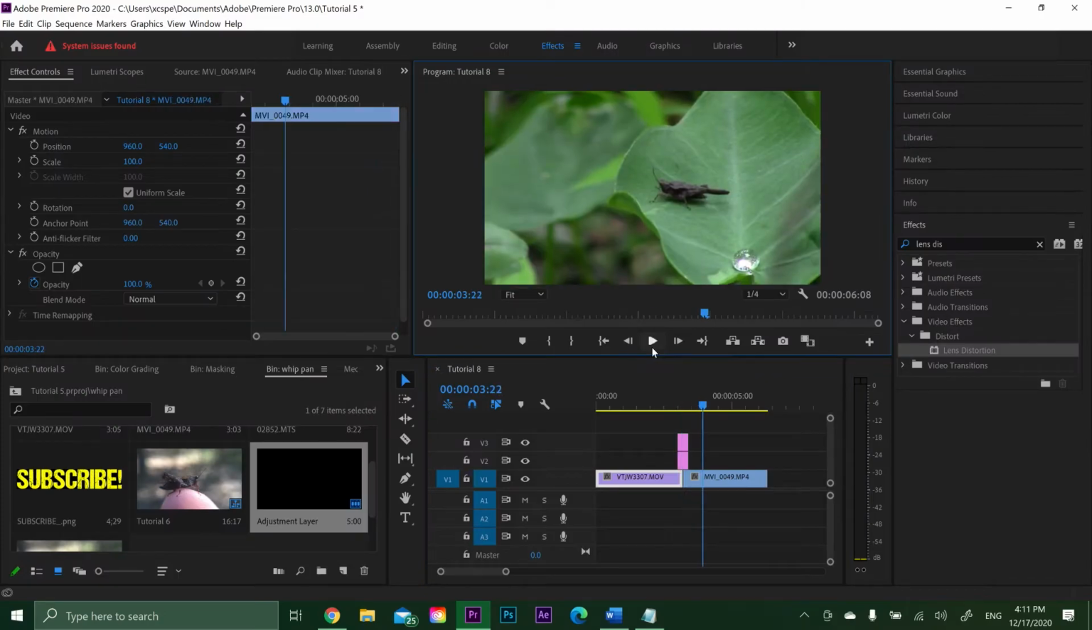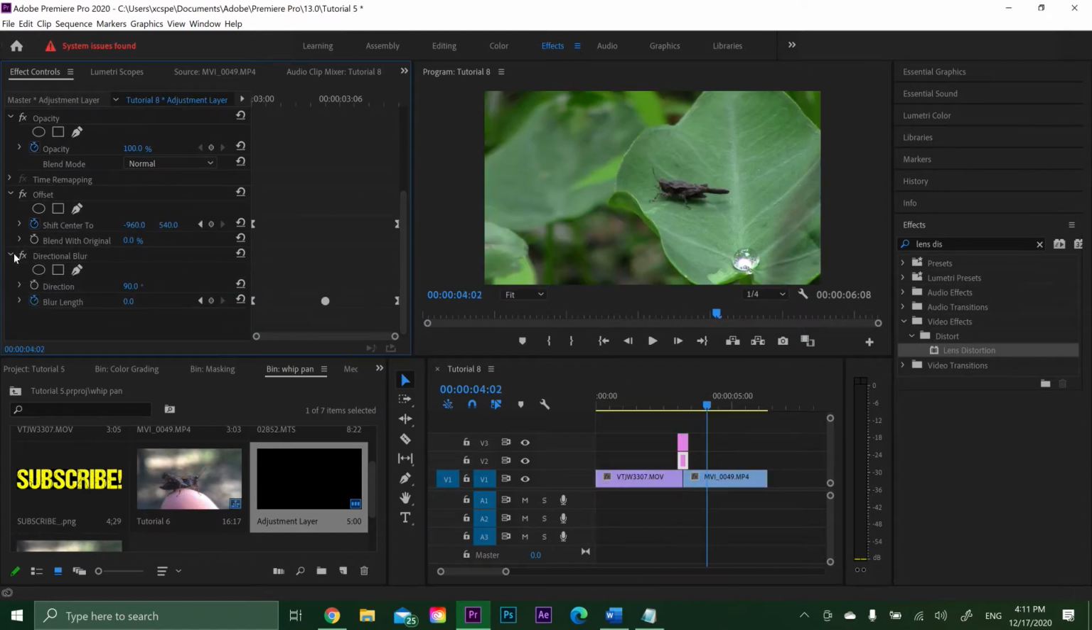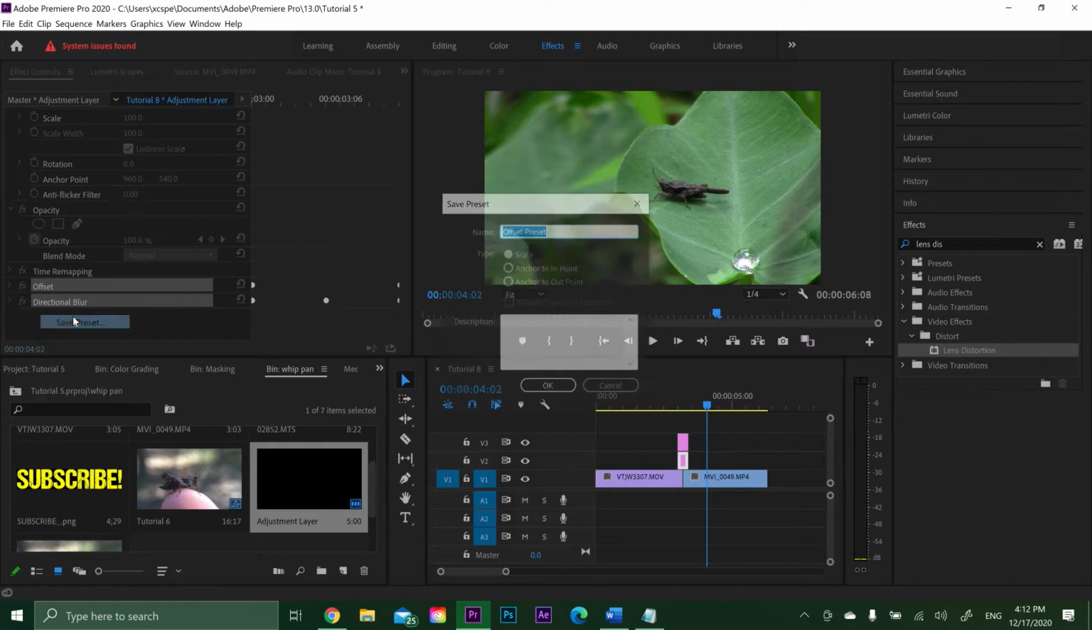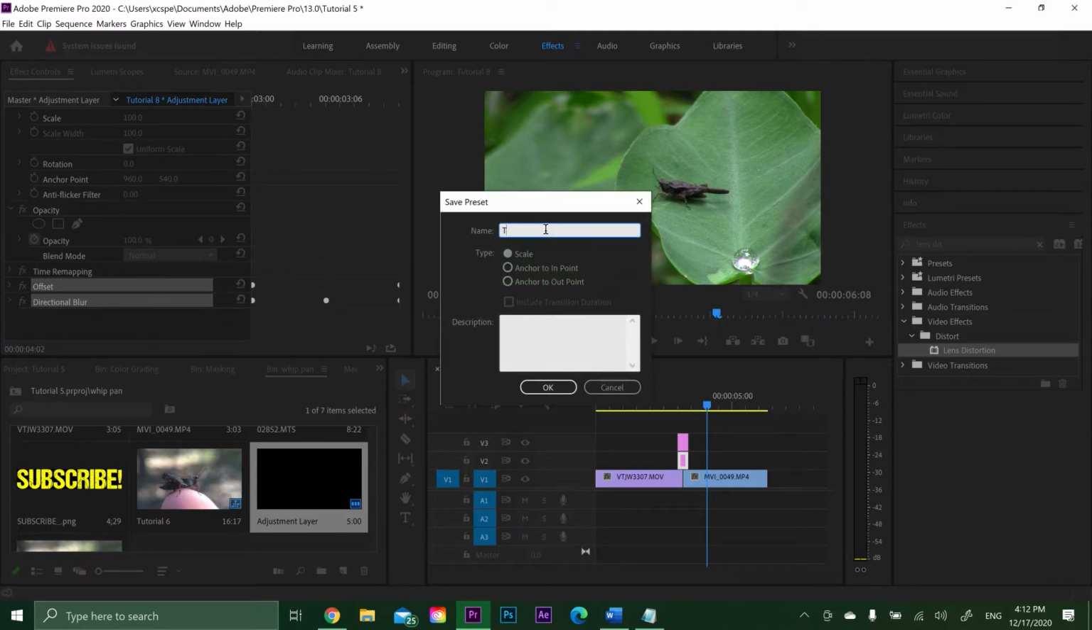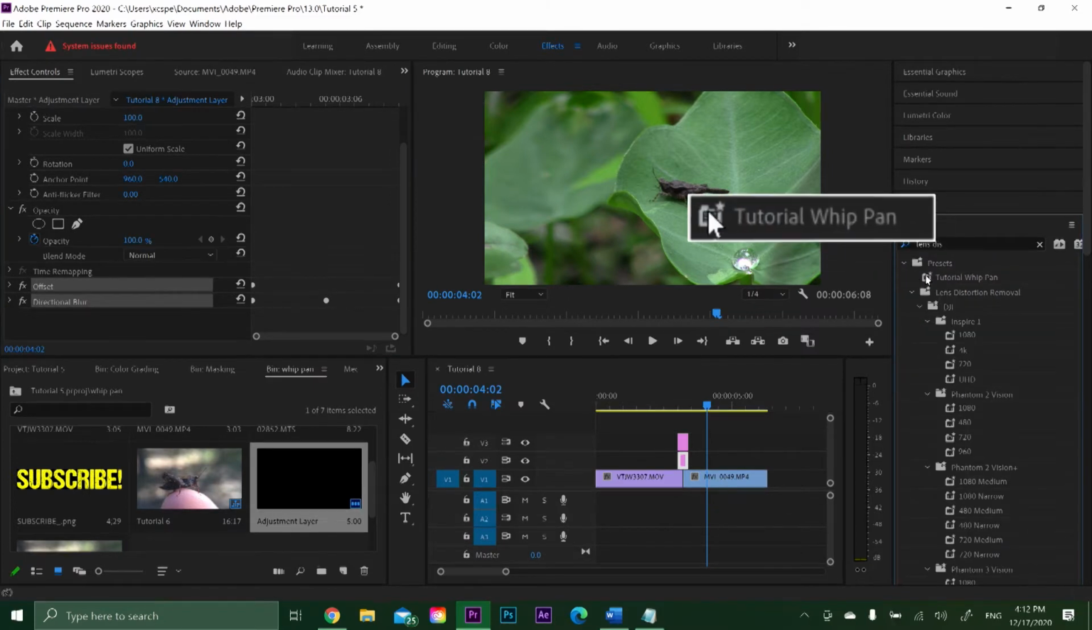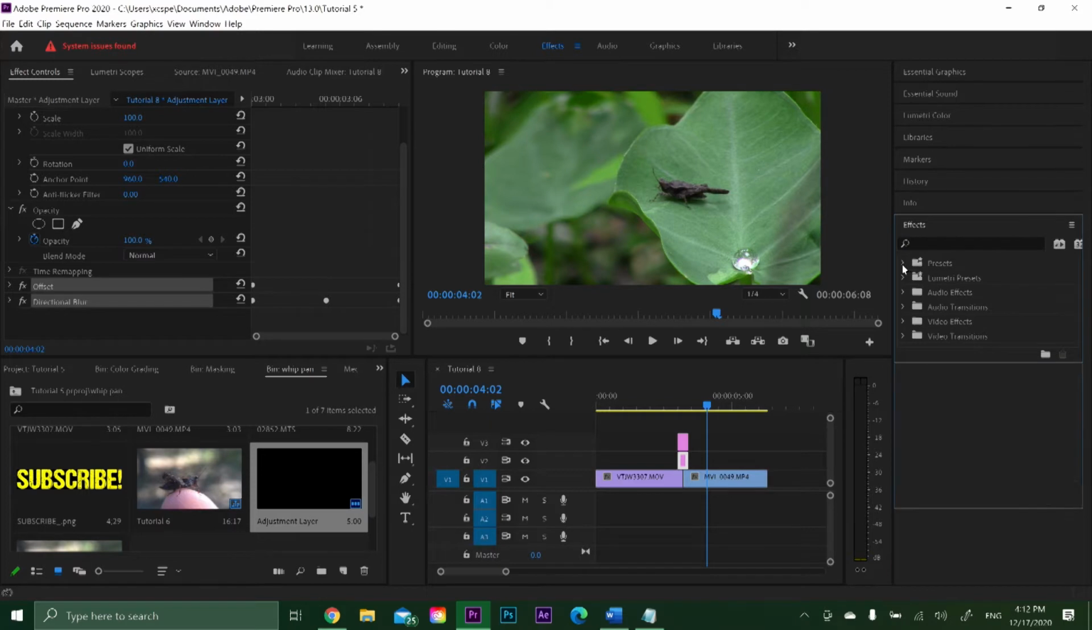Once you've actually created your effect, what you want to do is highlight all of the individual effects in the effect control panel of the clip of interest. Right-click and choose Save Preset. This dialog box will appear and give you the option to name and describe your effects preset. For whatever effect you're using, just name it something so you can easily reference it later. What this means is, you can make your effect once, save it as a preset, and then use it again and again and again, saving you hours in your workflow.